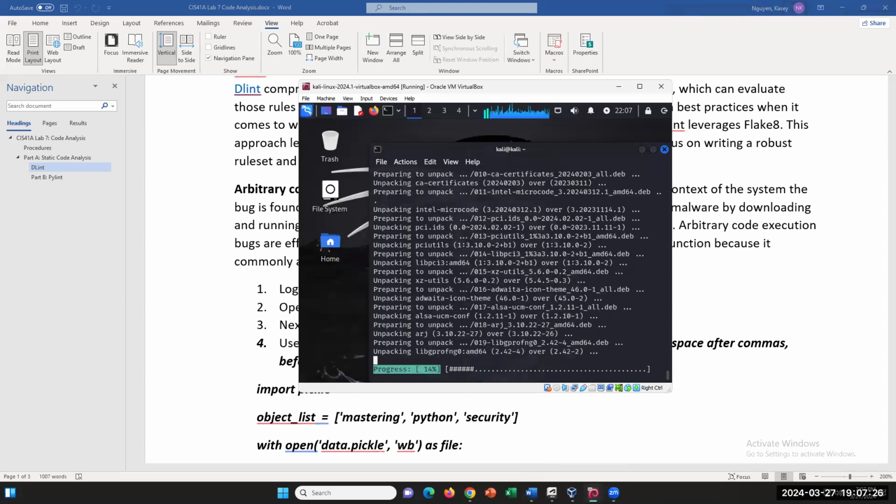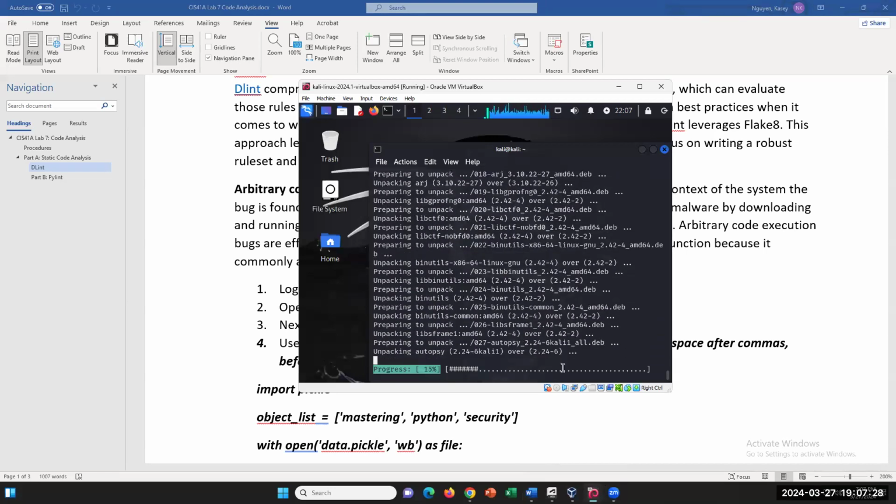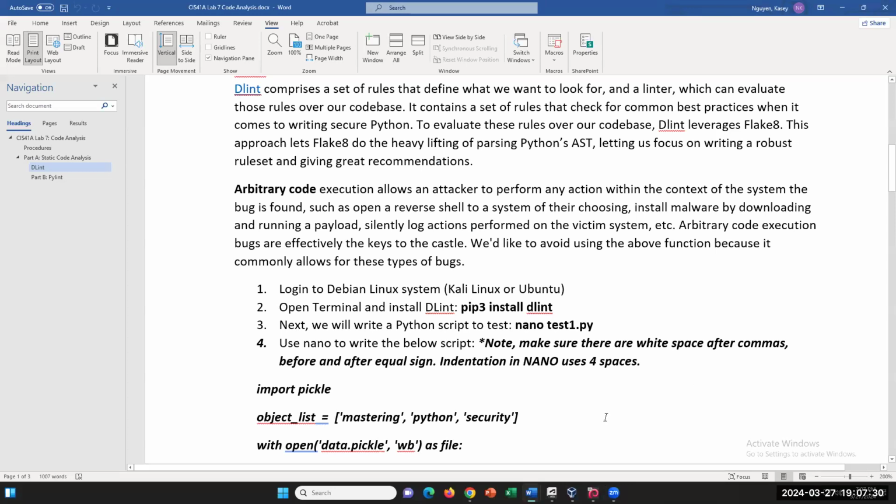So I'm still at 14% now, right? We want to be at 100%. So once you have DLint, you are going to use an editor to create your program.